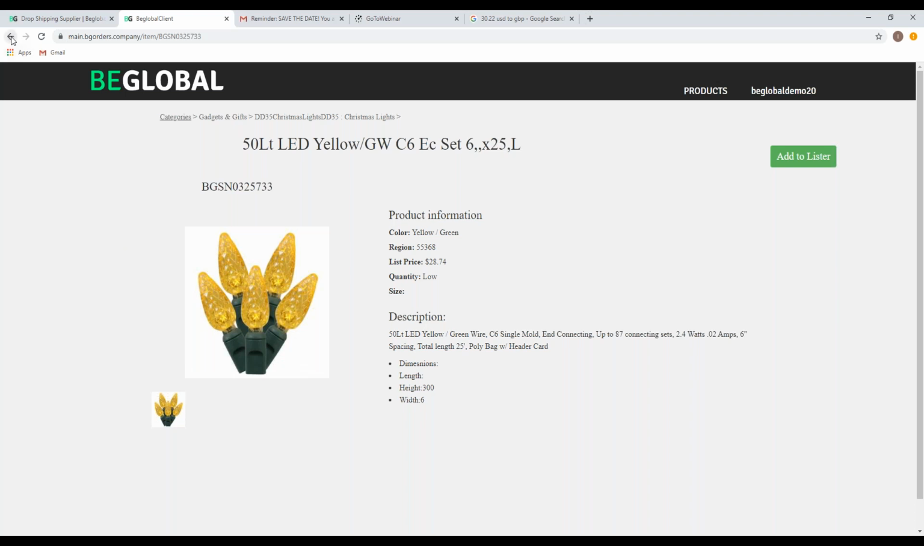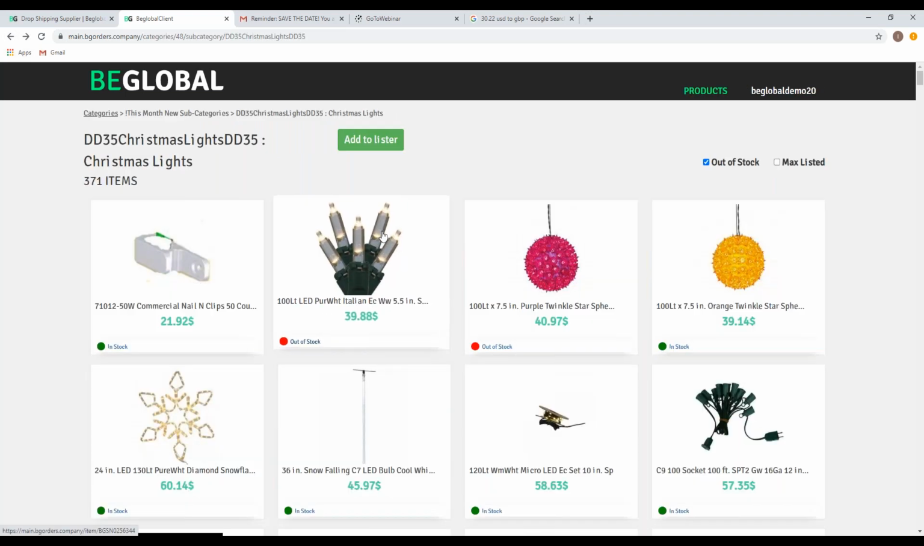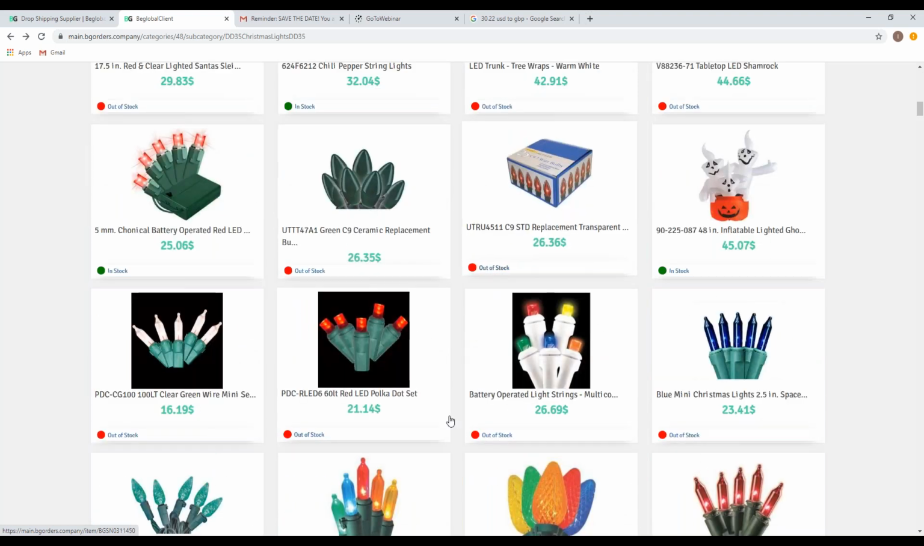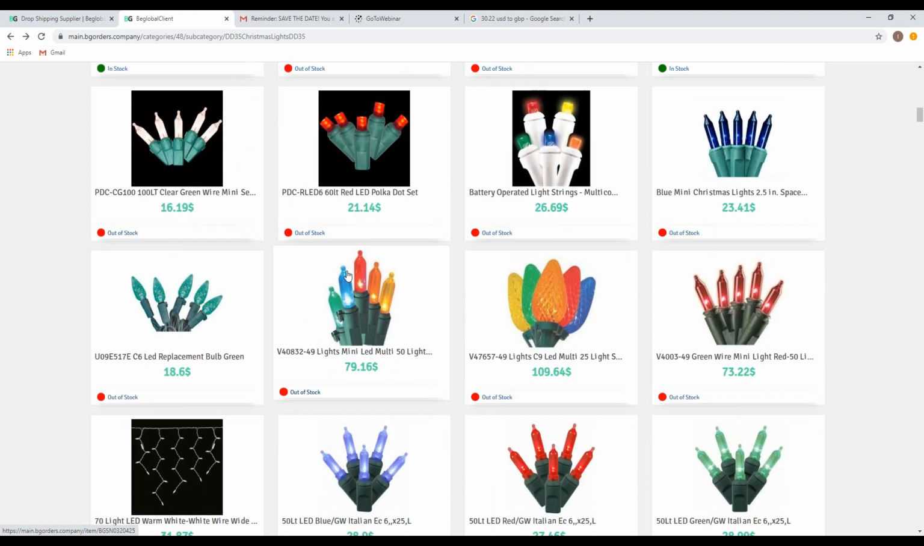Some Christmas lights. You can list also nice items for the holiday season. These all are brand new. They all came in yesterday or today.